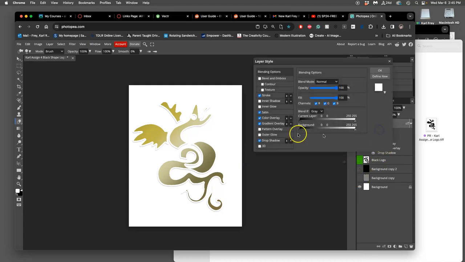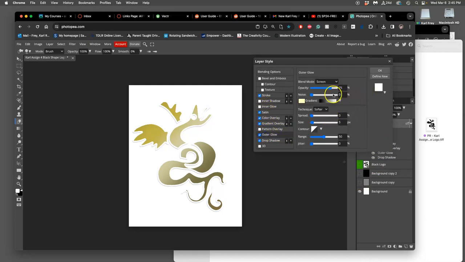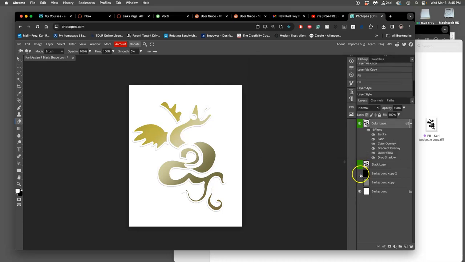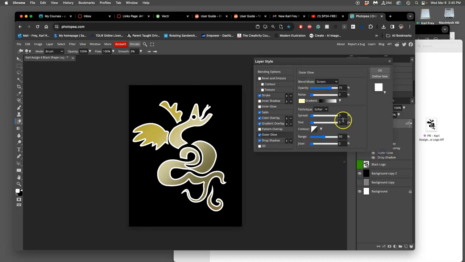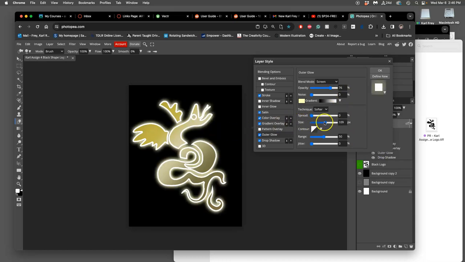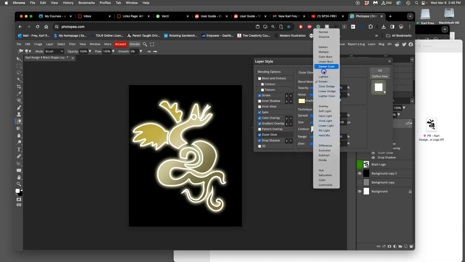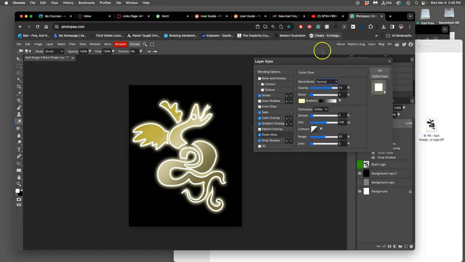Let's go to effects again, and now I'm going to play with outer glow. And instead of making it glow bright like it would on a black background, if I do outer glow and make it big enough so you can see, right? That's what glow does. I can change the glow to a normal mode. And that way it will also show up on a white background.